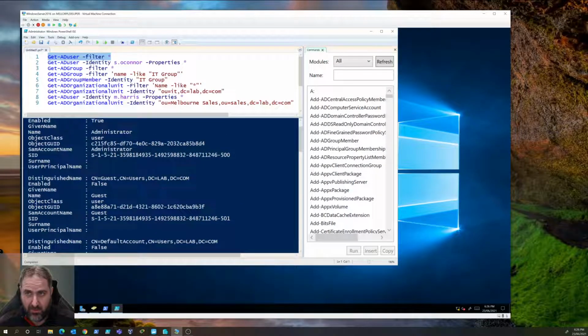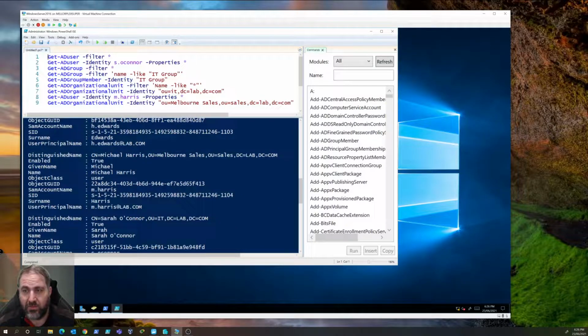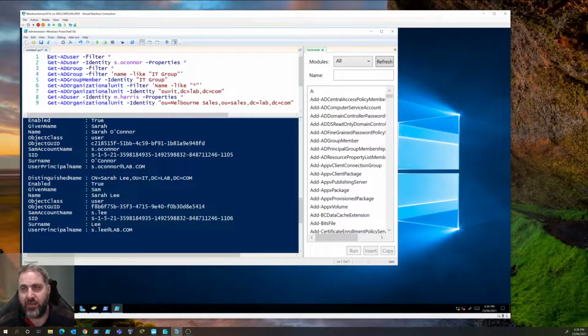So I'm doing Get-ADUser -Filter, and this is the wildcard, which means that whatever meets this, so this is everything. It meets all the names. Okay. So I've got Michael Harris over here, Sarah. So these are users that I've created.